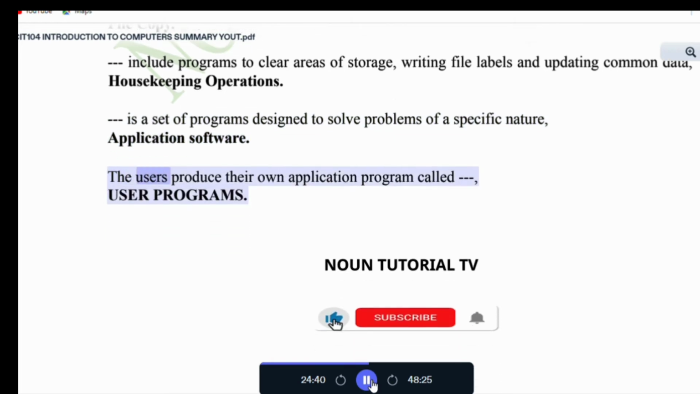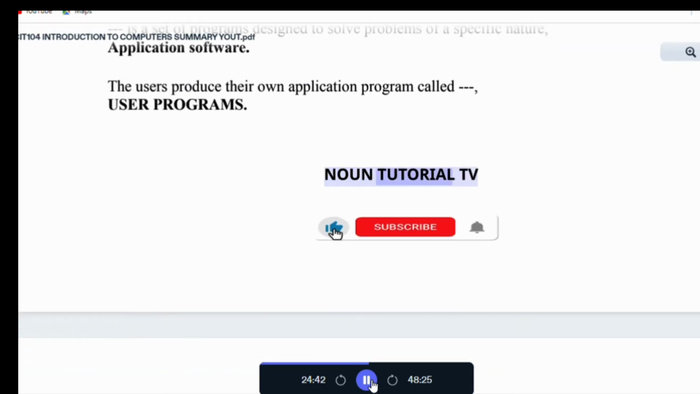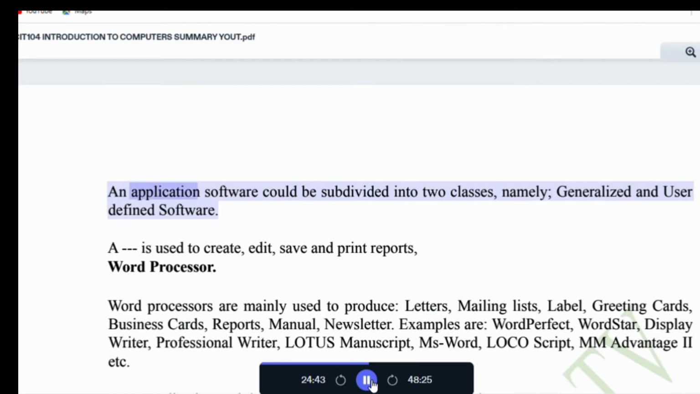The users produce their own application programs, called user programs. An application software could be subdivided into two classes, namely generalized and user-defined software.